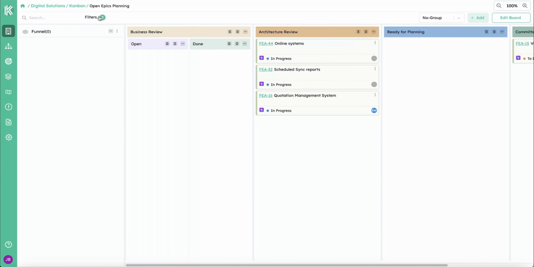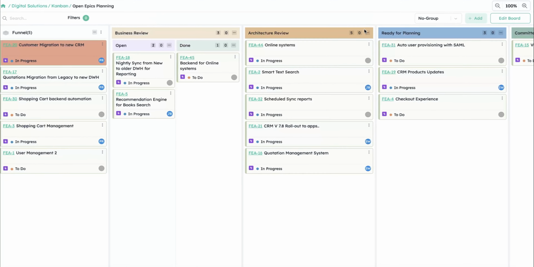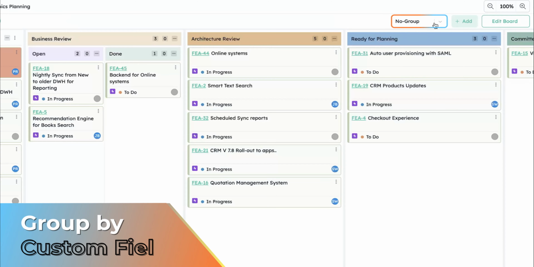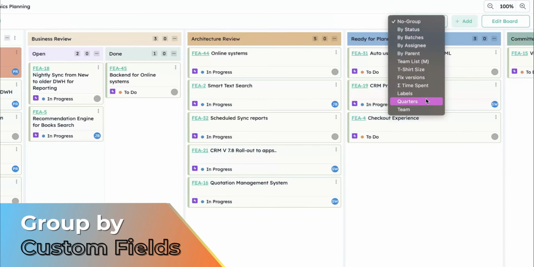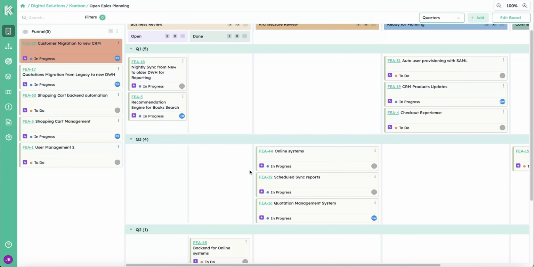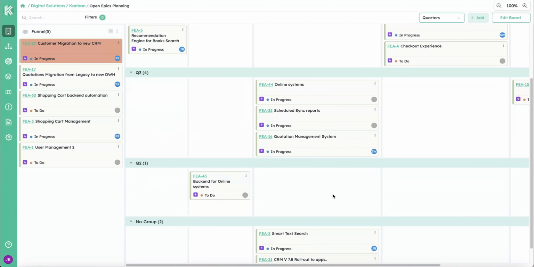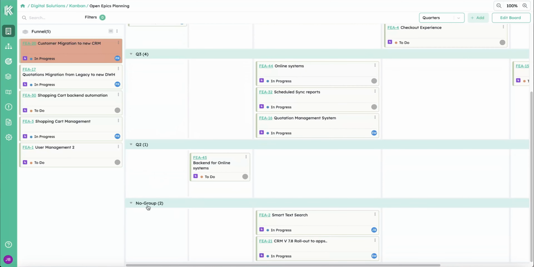Now to look at the group by for this example only, we'll remove the filter by hitting Reset. And then we'll go to the No Group drop-down and we'll select Quarters. Now here we can see that we have items in Q1, we have items in Q3, we have one item here in Q2, and then the items in No Group, again, do not have a quarter designation.